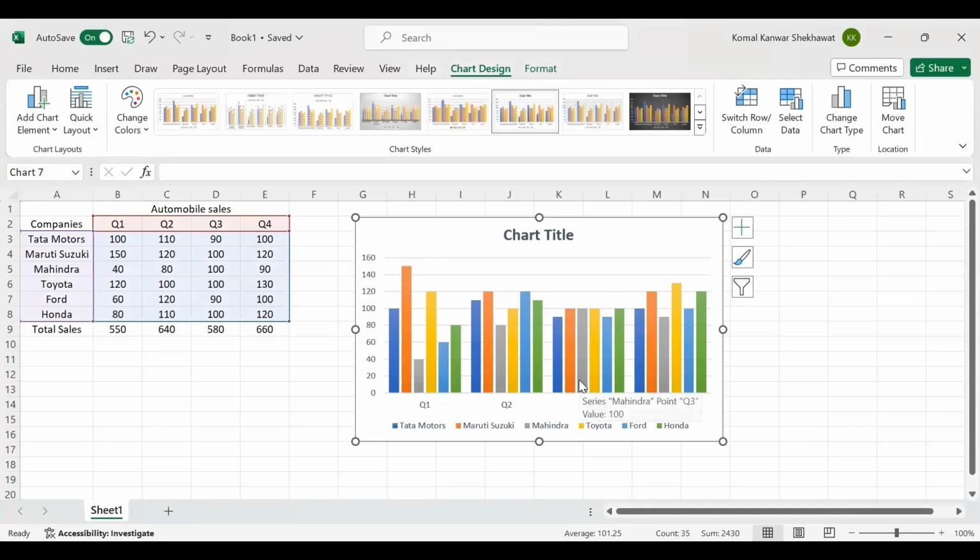For quarter 3, 3 companies registered the same number of automobile sales. And for quarter 4, Toyota reported the highest number of automobile sales. So you can represent your information either way. You can switch rows or columns and then accordingly interpret your chart or graphs. This is the first thing. Now moving to the next option for chart modification, add chart element.